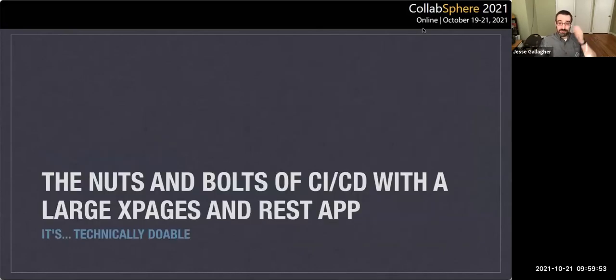All right, welcome everybody. So this is the nuts and bolts of a CI/CD with a large XPages and REST app. And if you read the description of the event, you may have been led to believe that this will actually show you how specifically you are supposed to do that. That was a filthy lie, and you've all been tricked.